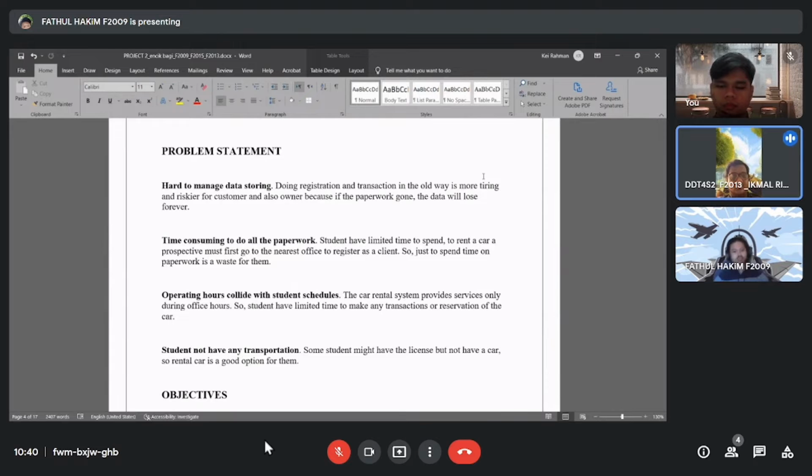Third, operating hours collide with student schedules. The car rental system provides service only during office hours, so students have limited time to make any transaction or reservation of the car. And fourth, students don't have any transportation. Some students might have the license but don't have a car.